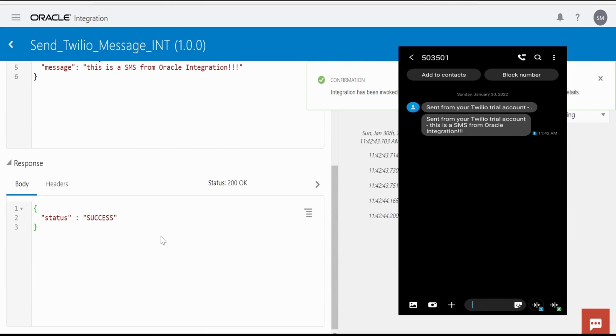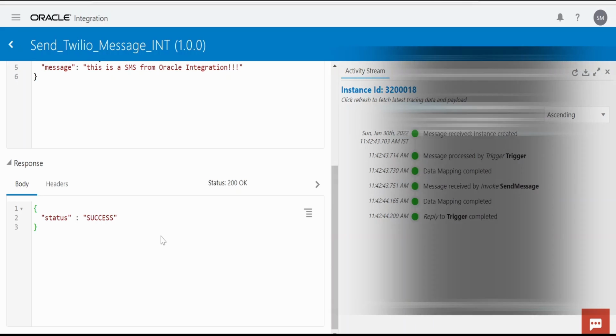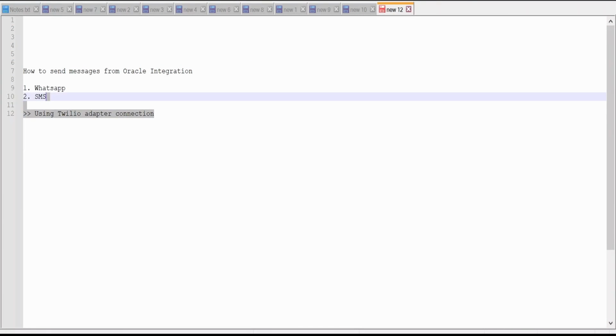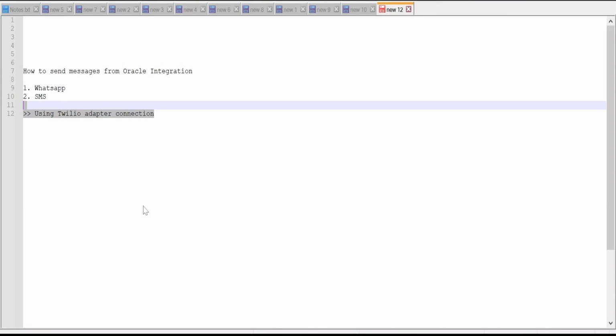As you could see, we got the status as success, and on the right side, you could see that we have got the message sent from your Twilio trial account. This is your SMS from Oracle Integration. In your business Twilio account, you won't get this message like Twilio trial account. Like this, by making use of Twilio adapter, we can send SMS and WhatsApp messages as well.